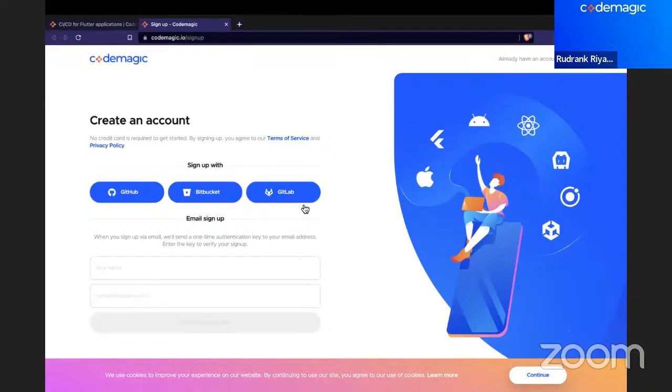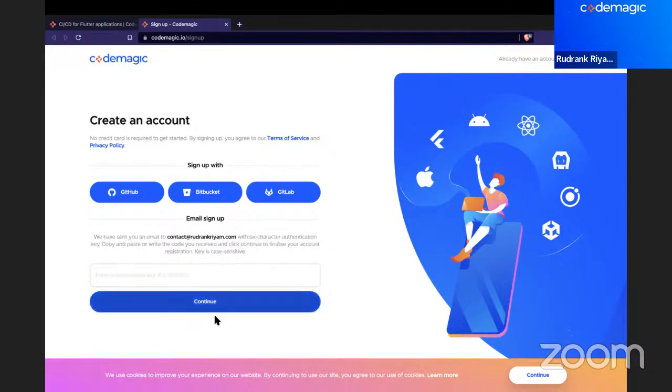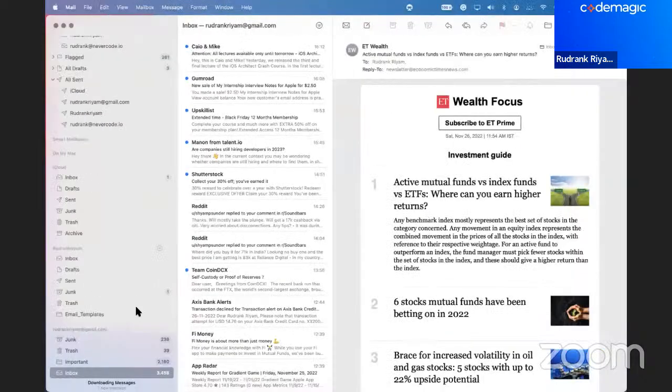If I try to sign up with my GitHub account, I already have an account. So I want to make sure that I sign up with a Gmail account or a different account. So I'm going to use my personal email account and try to create an account. Oops, I think I messed up. The first field is for your name and the second is for your email address. It has sent me an authentication code that I will just quickly copy.